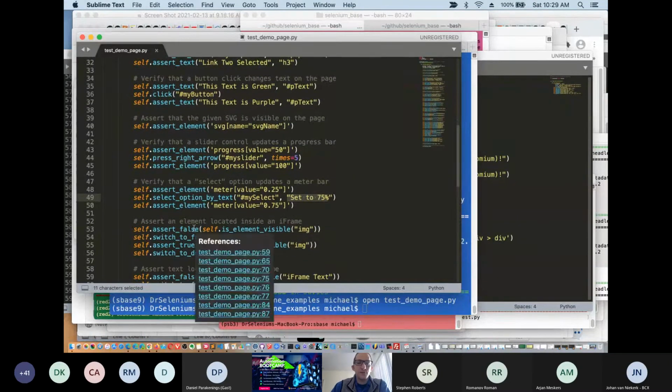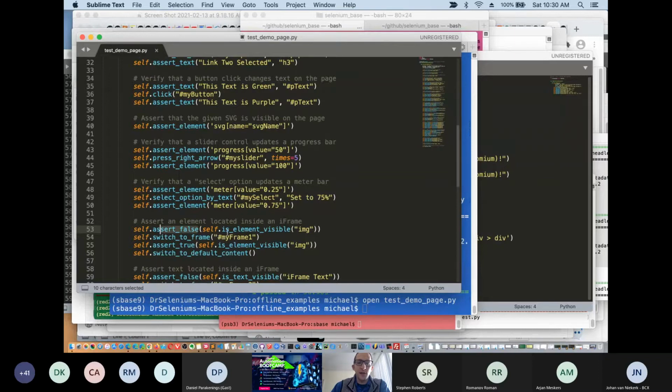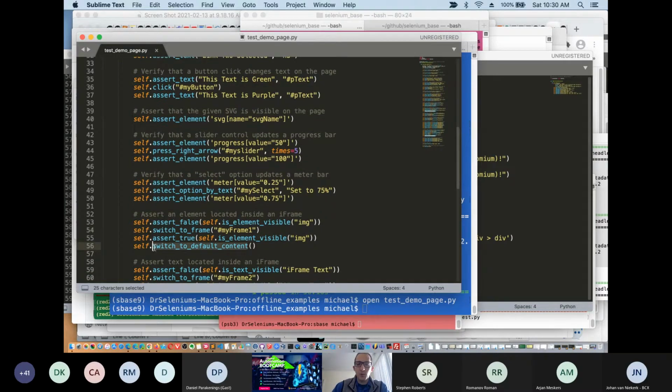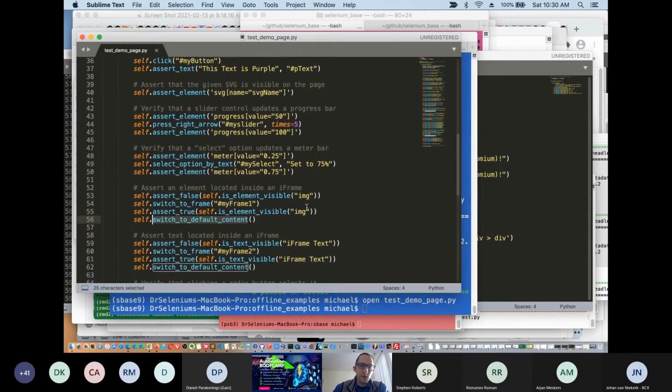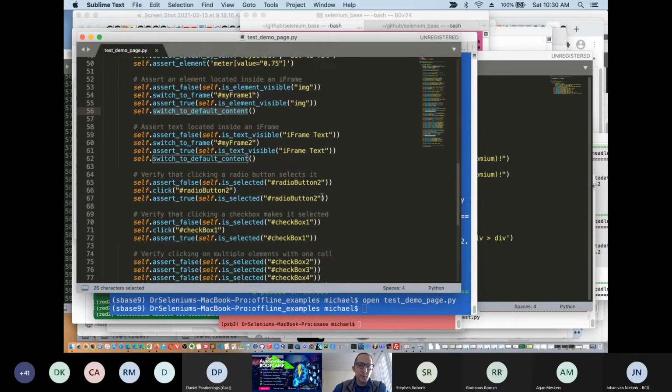You can do simple assert false and assert true statements to verify that, say, an element is visible, like an IMG. And you can switch to a frame, which is important when working with iframes because an iframe is like a separate website within a website itself. So if you want to work with iframes, you need to first switch into the frame. And then when you want to switch back to the regular website outside an iframe, you would run the command switch to default content, which essentially takes you out of the iframe, the website within the website. So that's switching into iframes.